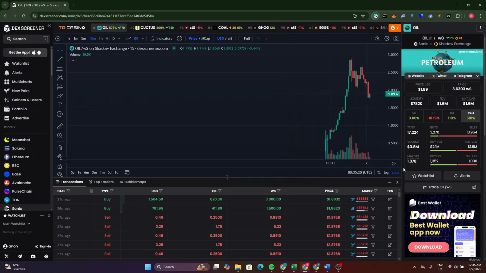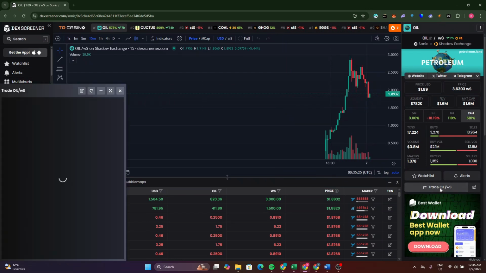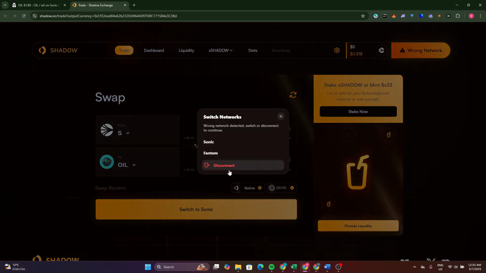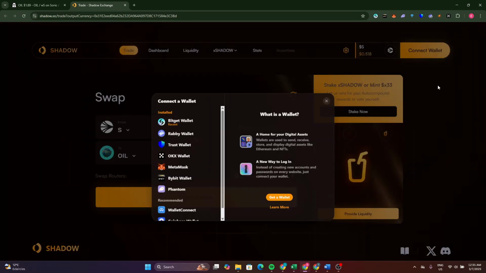Now the other solution is to go back to the screener and click on trade Oil. As you can see, click here to expand this window. You need to wait a few seconds for this page to load. After that, just connect your wallet. I will click here, and as you can see, click on connect. Now connect to my wallet.